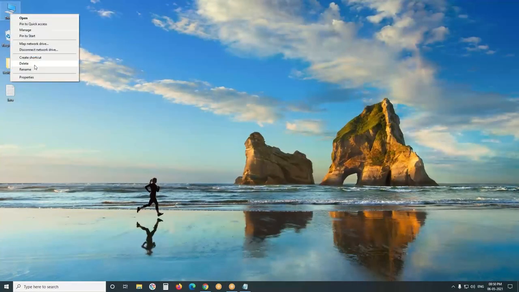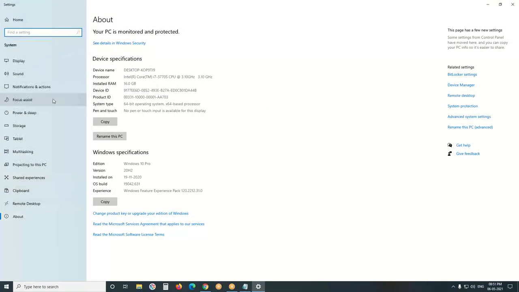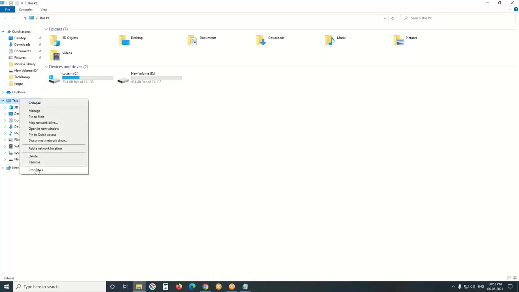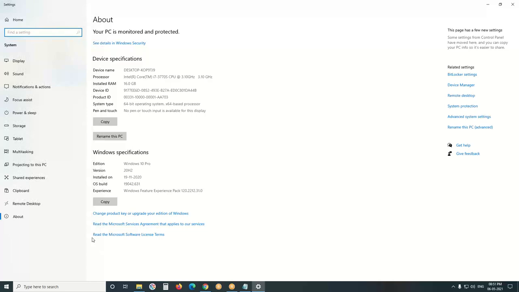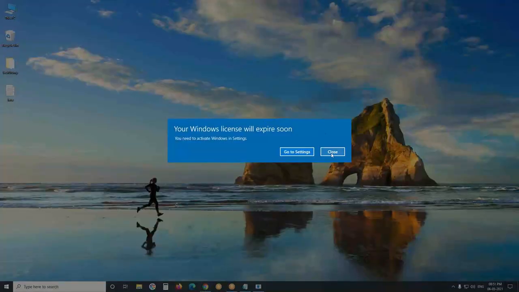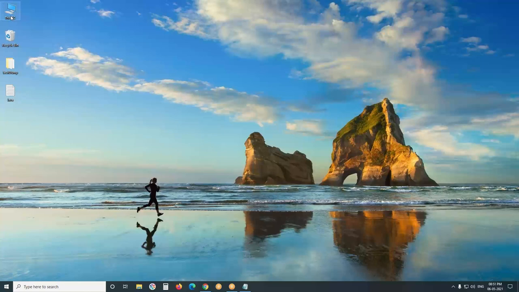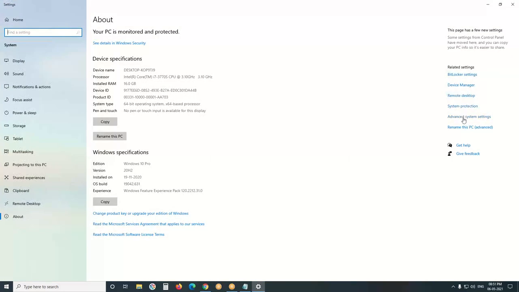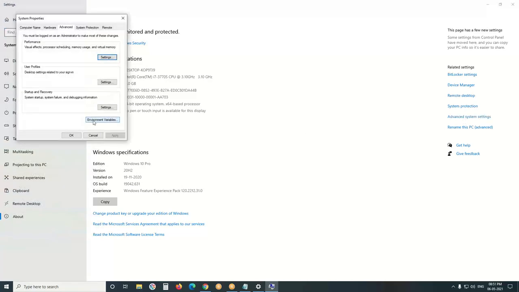Next, select My Computer and right-click Properties. Where is environment variables? Just a minute. Select This PC and right-click Properties. Observe the right side. Select My PC, My Computer, or This PC, right-click Properties. Here, on the right side, Advanced system settings, Environment Variables.